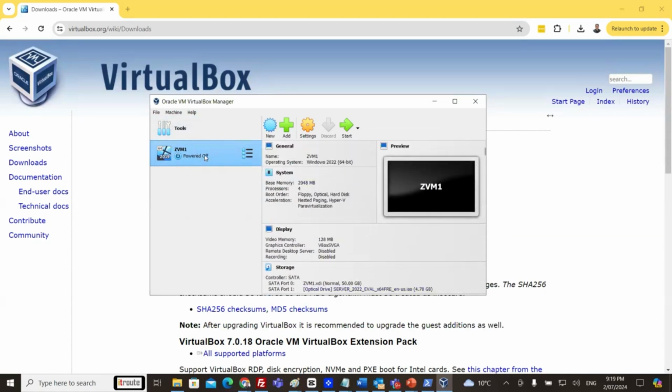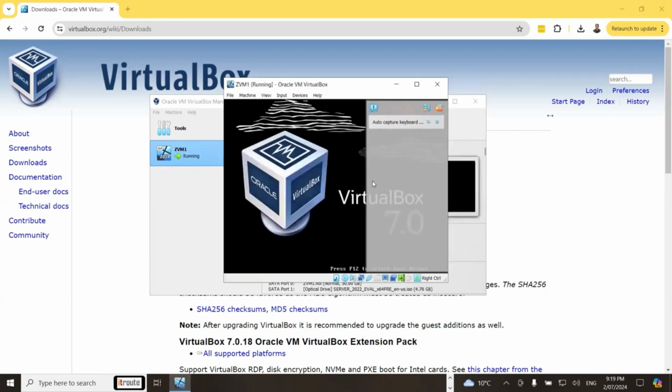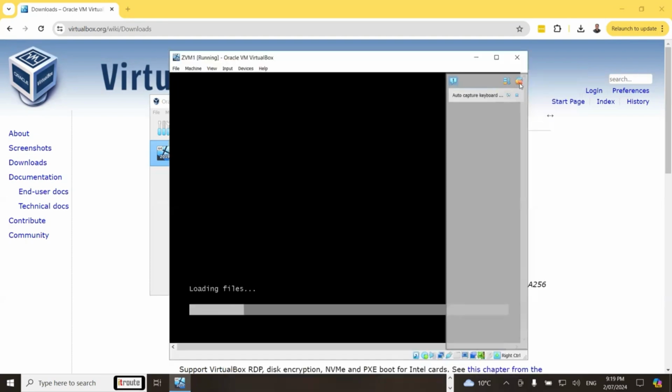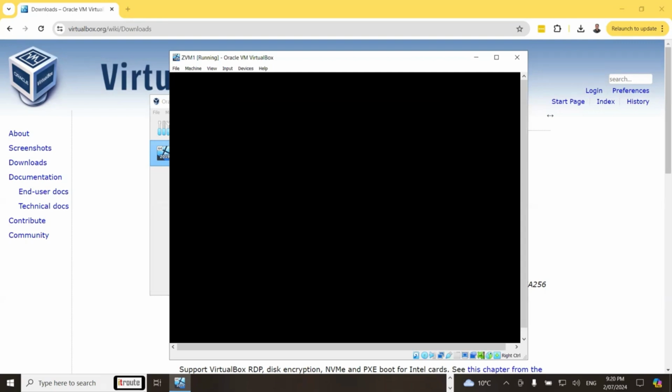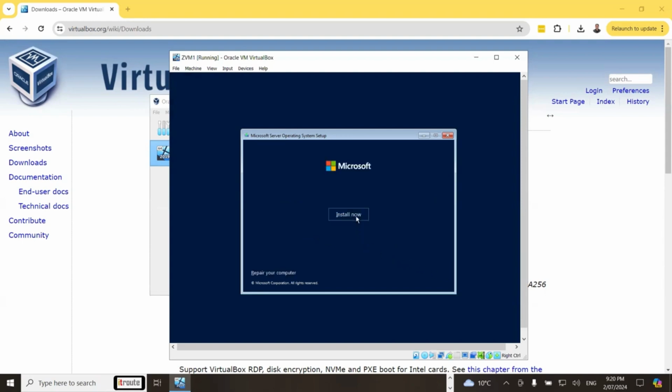At the moment it's powered off. So I'll double click this one. In this way, my VM is starting now. This is just notifications. At the moment it is loading the files, so I can close these notifications. It's loading my operating system files. After that, I need to select the language to install, time and currency, and keyboard type. It will be default. You can change this later on anytime. And click install now.